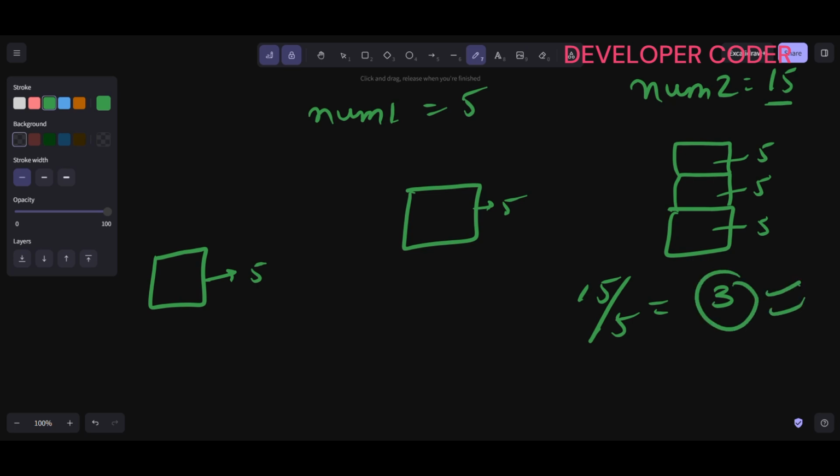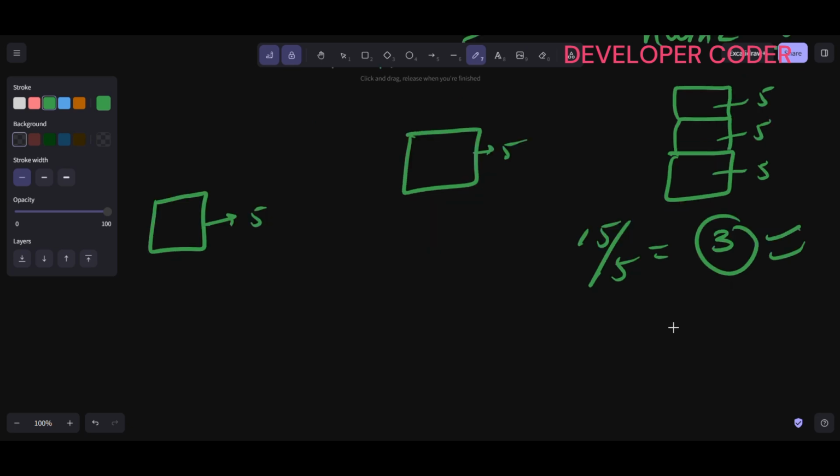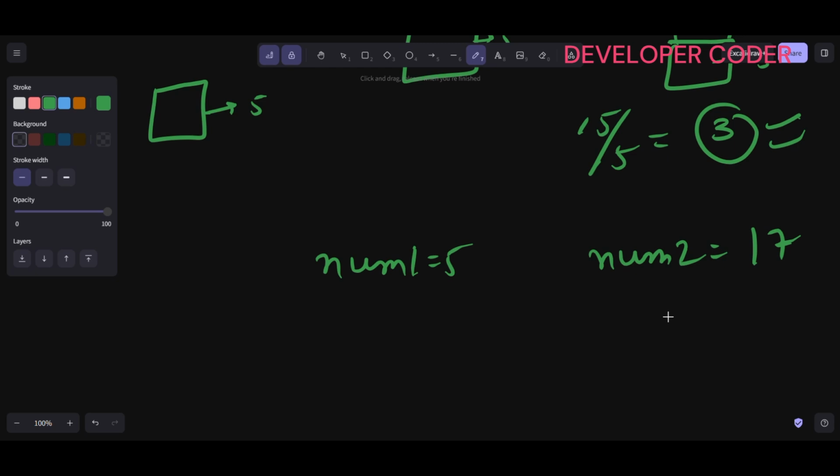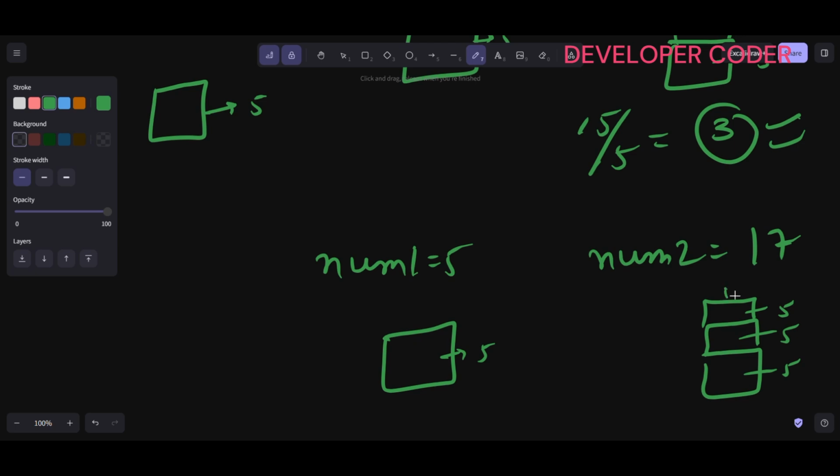That's it. Clear? Okay, let's say it's not that simple. There are a few more things that we need to take care of. Let's say num1 is equal to 5 only, and num2 is equal to 17. Now what? Here again this is 5, and here we have 5, 5, 5, and let's say this is nothing but 2.